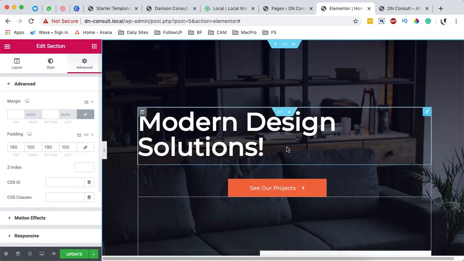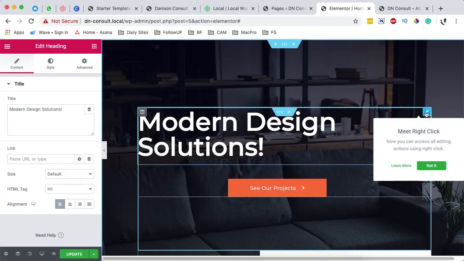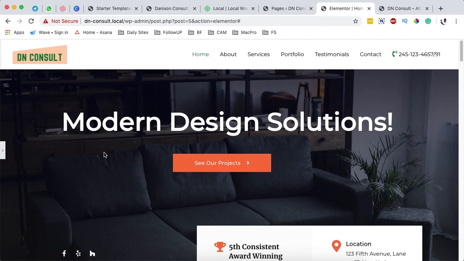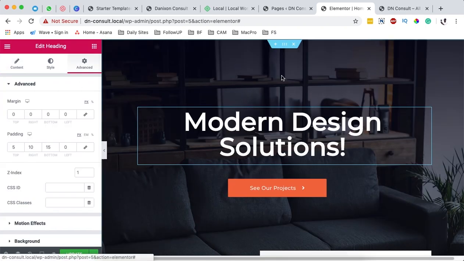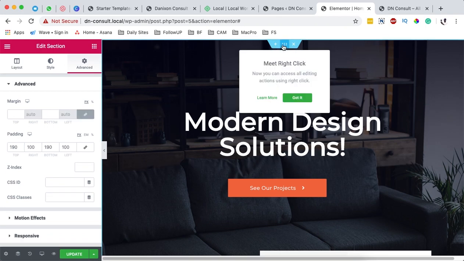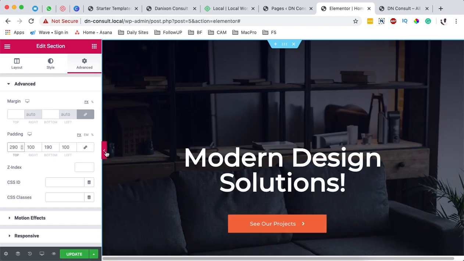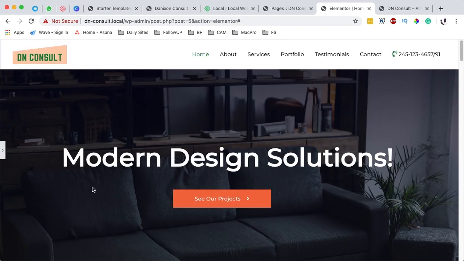But at the same time, I want our content in this section to be centered. Okay, now once we preview this, that's how it's looking like. But I think we can also add more padding at the top. So when we click here on this section and you look here at the padding, we can add more padding over there. For example, we can make it like 290, and you see how that looks like.